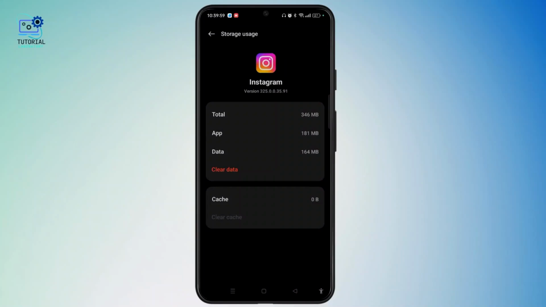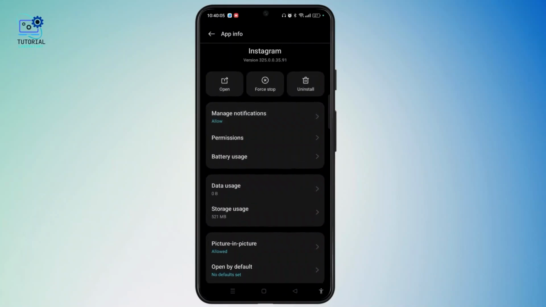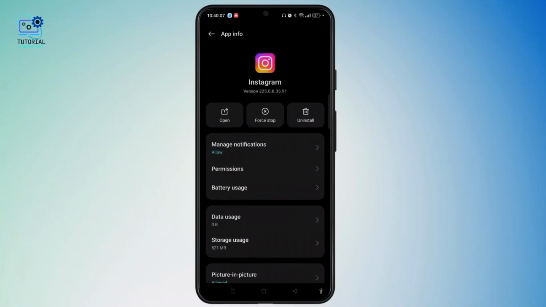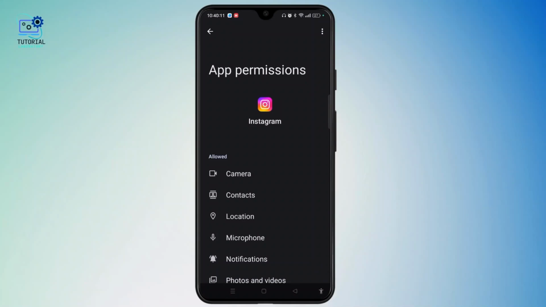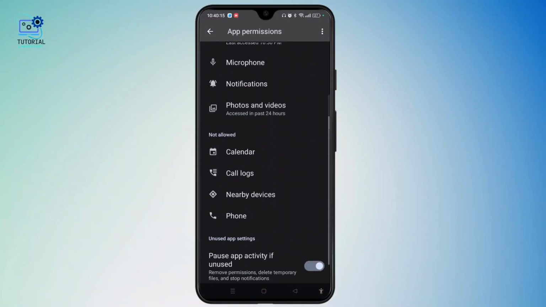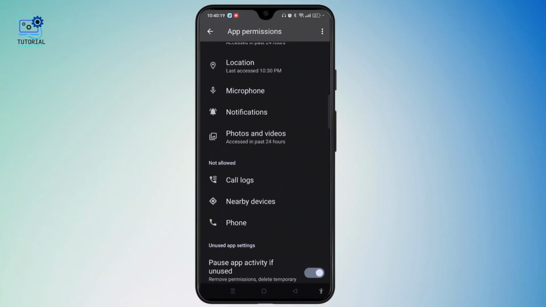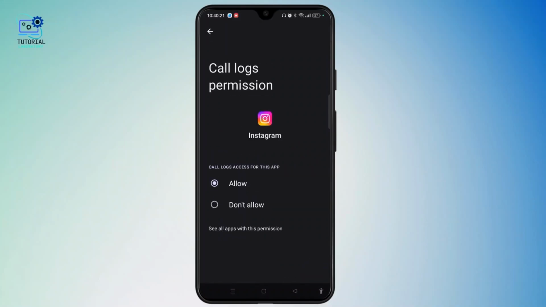Once you have done that, go back to the settings page again, or else you can go back to the app info page of Instagram as well and tap on permissions. Make sure you have enabled all the app permissions of Instagram. If not, select it and tap on allow. In a similar way, do the same for every app.